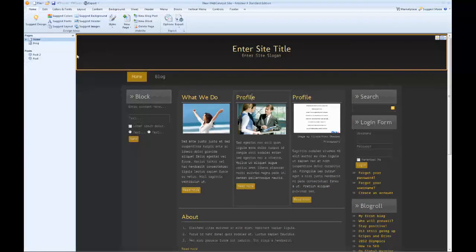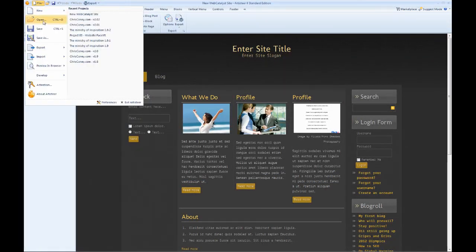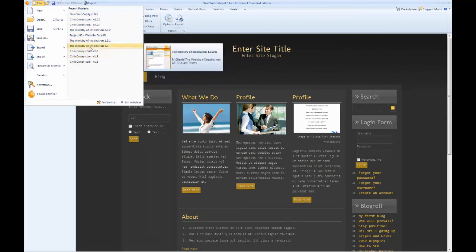And also you might notice that when you go to File and Open, it shows all of the projects you've been working on recently. You can just click on that and it'll open it up again.